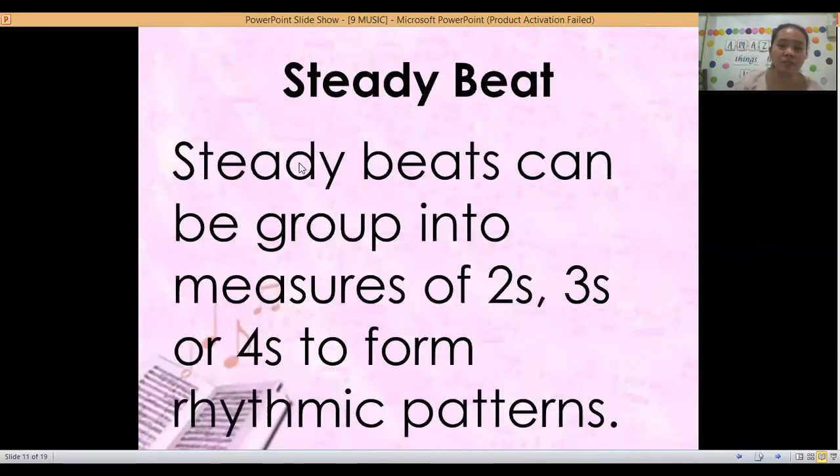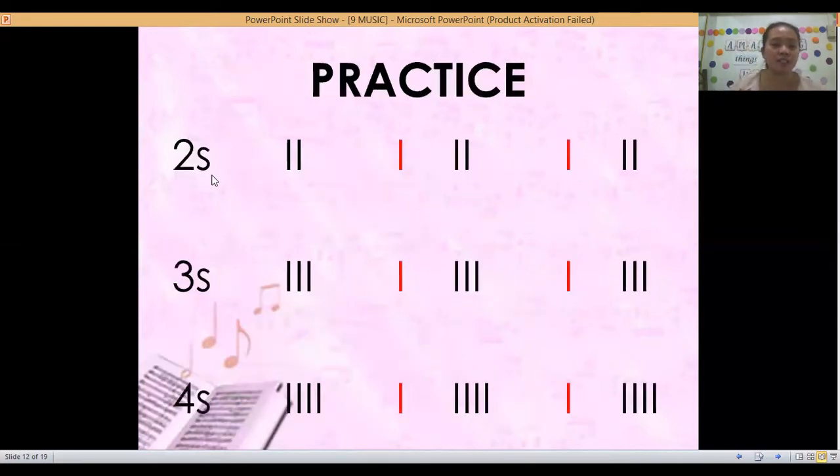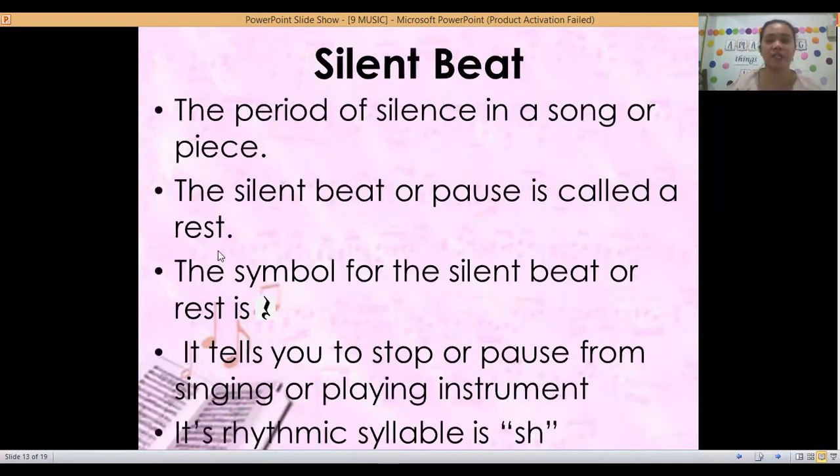Very good. Steady beats can be grouped into 2, 3, and 4. Remember, steady beats can be grouped in 2, 3, and 4. So let's practice by twos. Ta ta, ta ta, ta ta. Ready, go. 1, 2, 1, 2. Threes by threes. 1, 2, 3. 1, 2, 3. By 4. Ready, go. 1, 2, 3, 4. 1, 2, 3, 4. Very good. So now we're done with the steady beat.